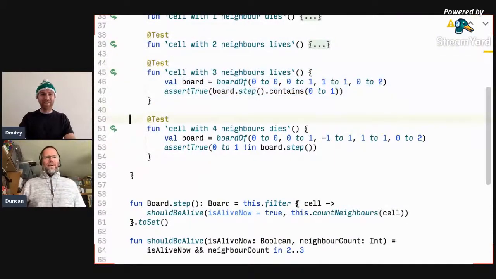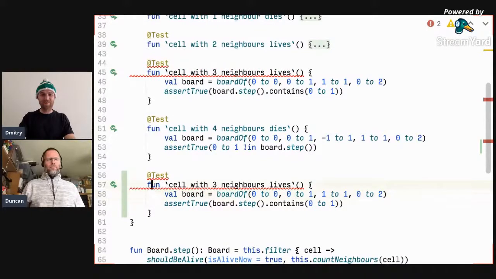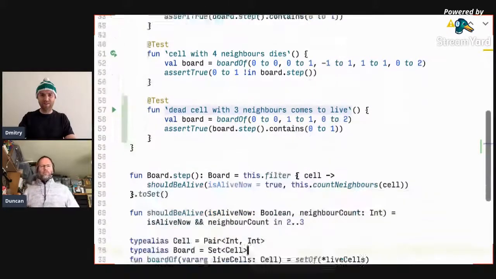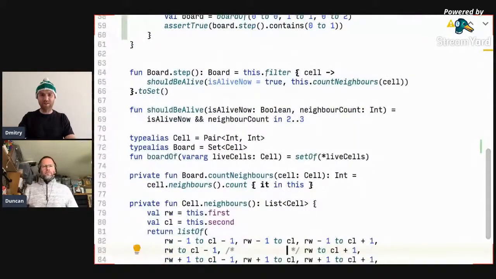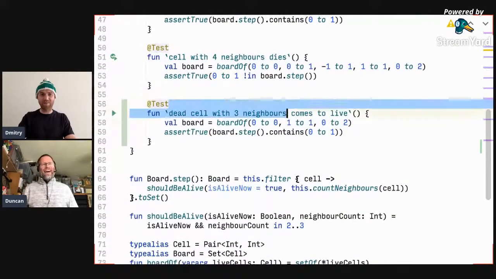What was it? Cell with 3 neighbors. Dead cell, yeah. It'll be better next time. Dead cell with 3 neighbors comes to life. Then it was, you removed this one. Heard that one, yeah. That contains, sweet. So that's an interesting thing now, commented out. Yeah.